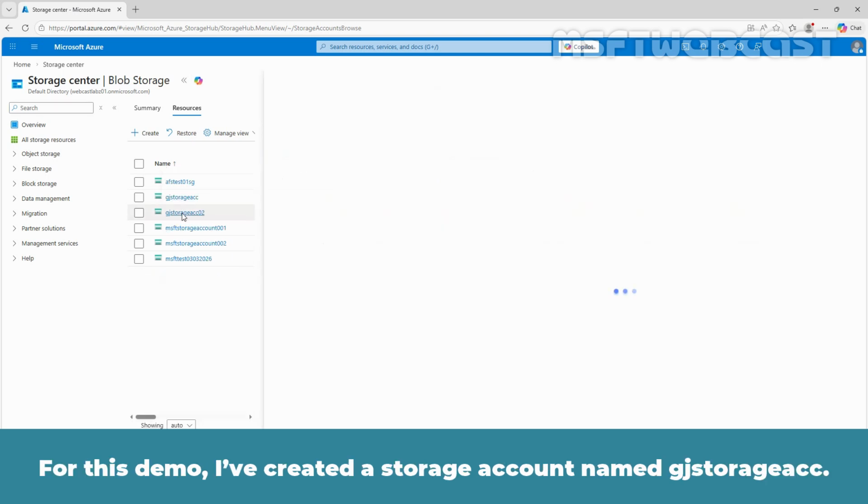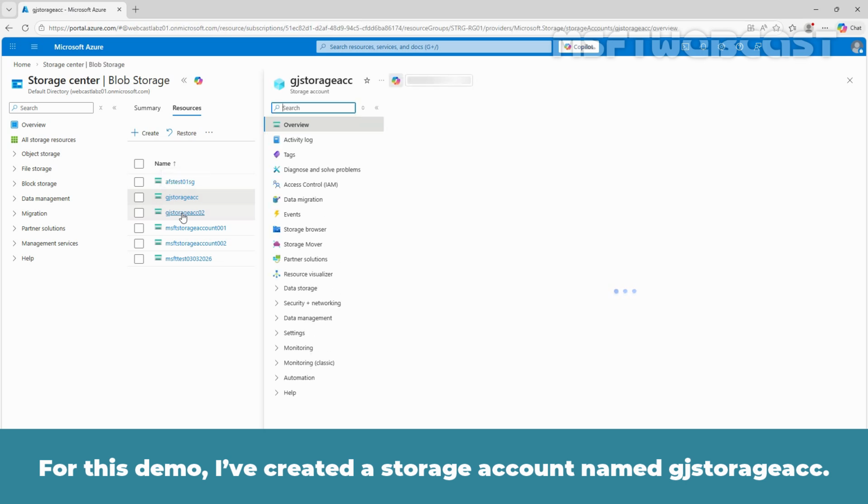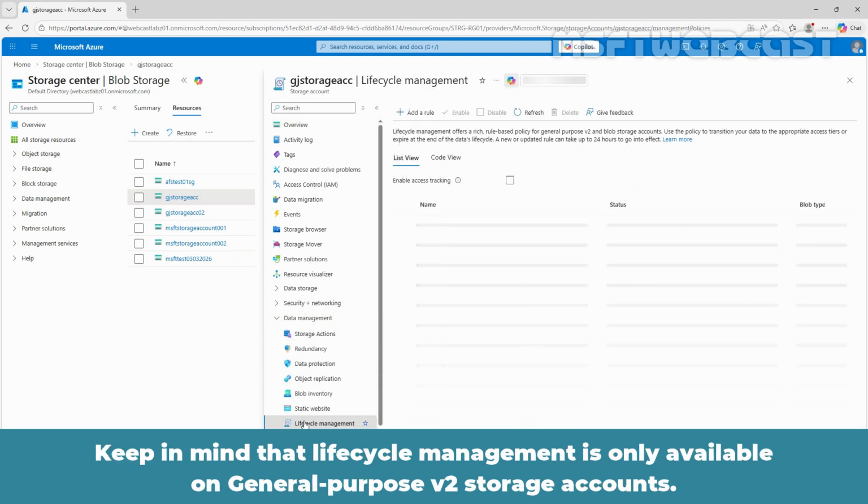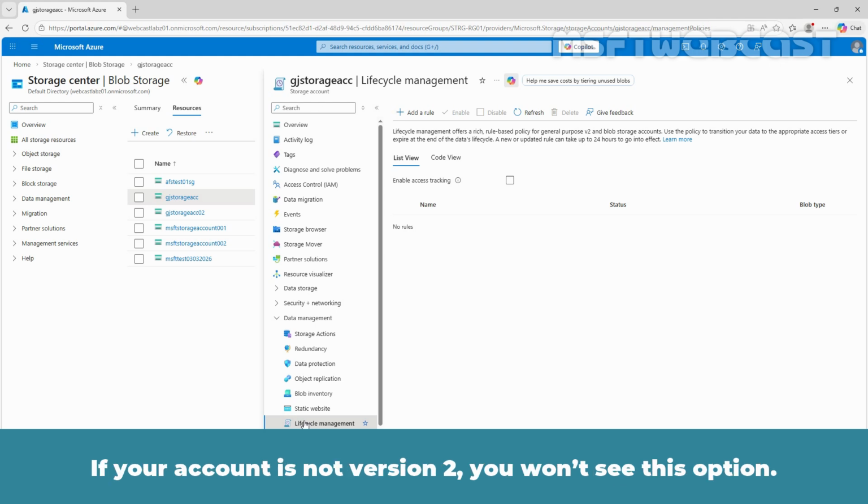For this demo, I have created a storage account named GJStore ACC. Expand the Data Management section and then click on Lifecycle Management. Keep in mind that Lifecycle Management is only available on general purpose V2 storage accounts. If your account is not version 2, you won't see this option.